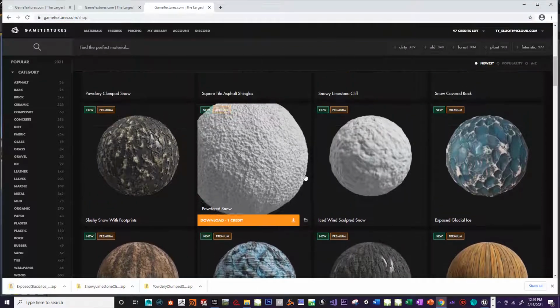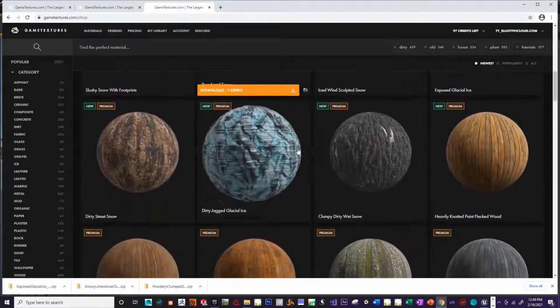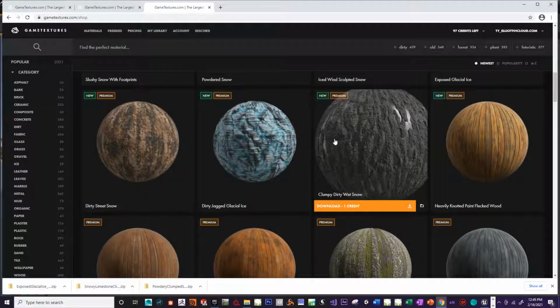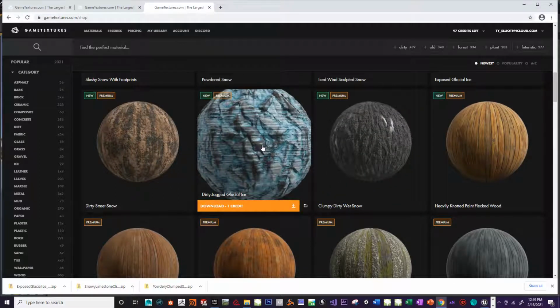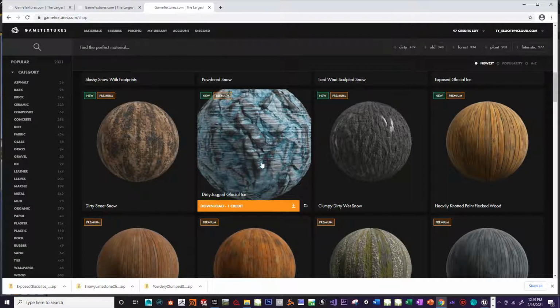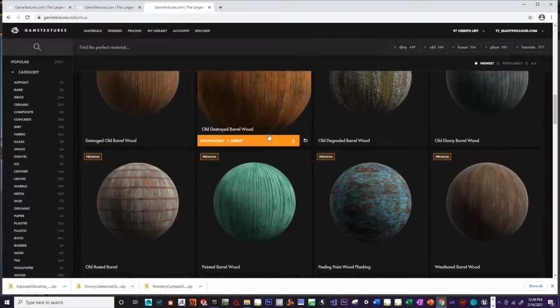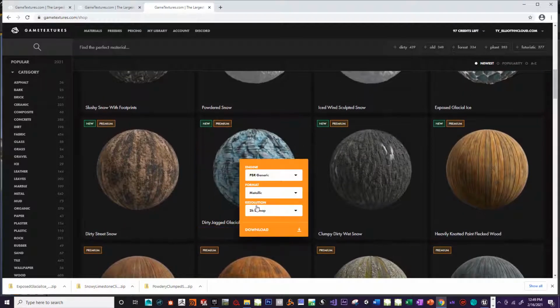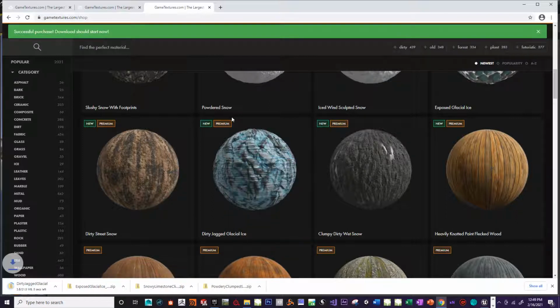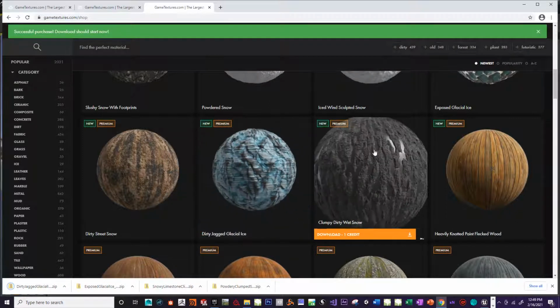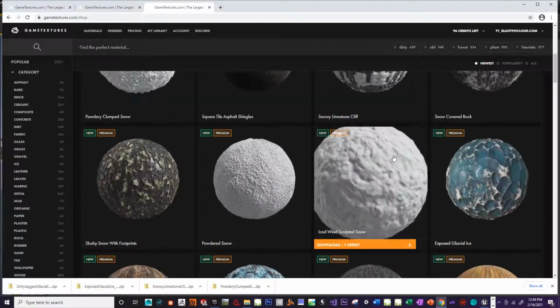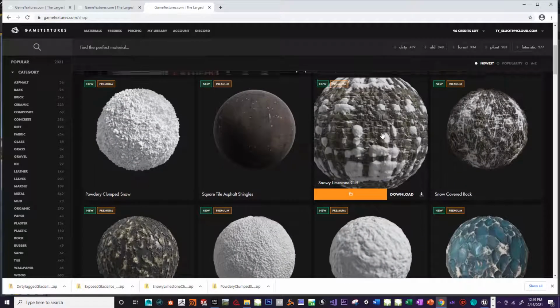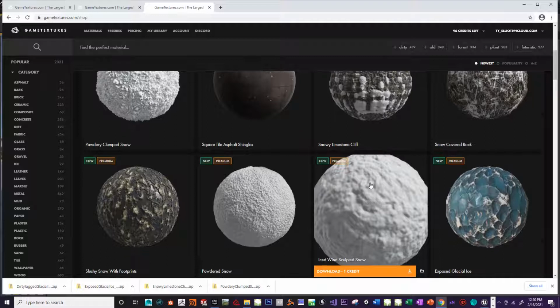Windswept snow looks pretty cool. Let's see. Jagged, dirty, jagged glacial ice. I just kind of want to try these. So I have the rock, the snow, the dirt. To replace the dirt, I'm just going to try some snow swept.